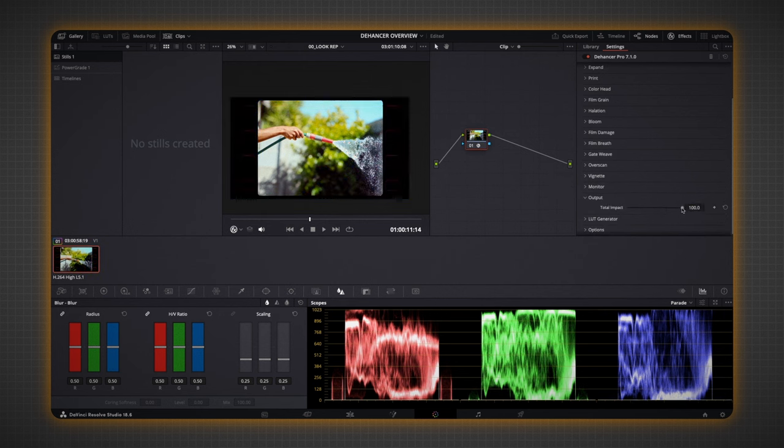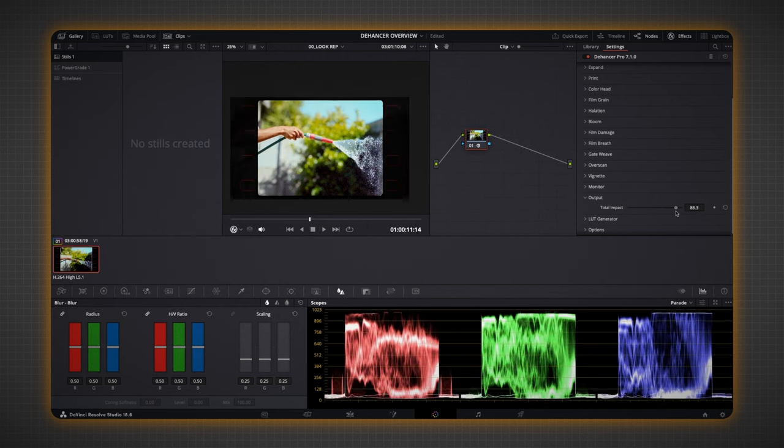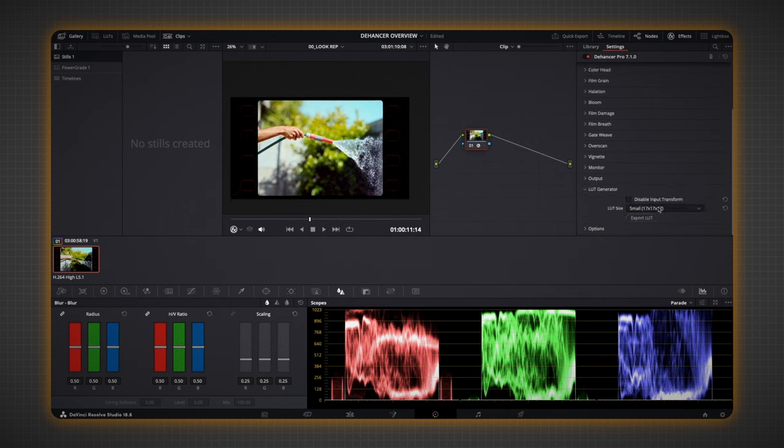Output is basically the overall impact that the plugin effects have. So if you don't really want 100% of what you did in the plugin to be showing, you can actually just lower the strength. And LUT generator, you can basically take all the effects you added and make it into a LUT that you can apply to any other footage, which is very useful and very time saving.